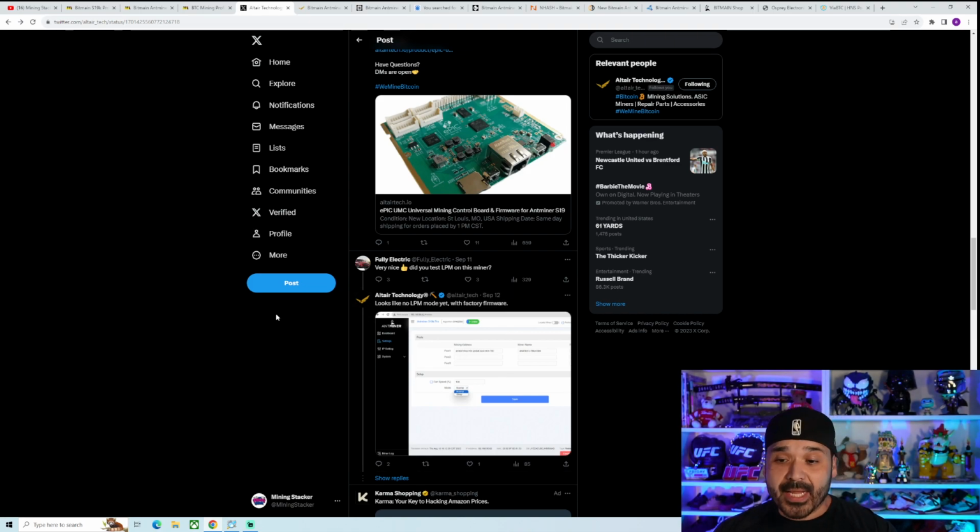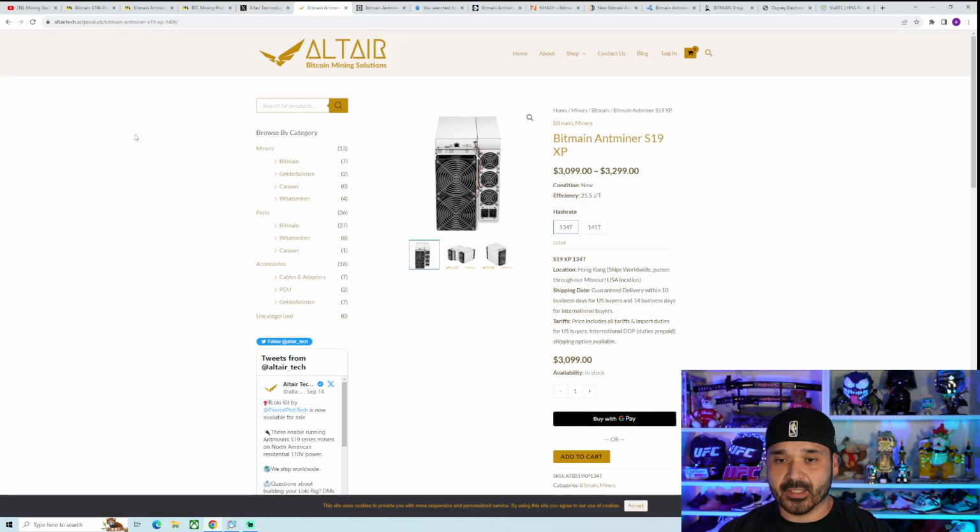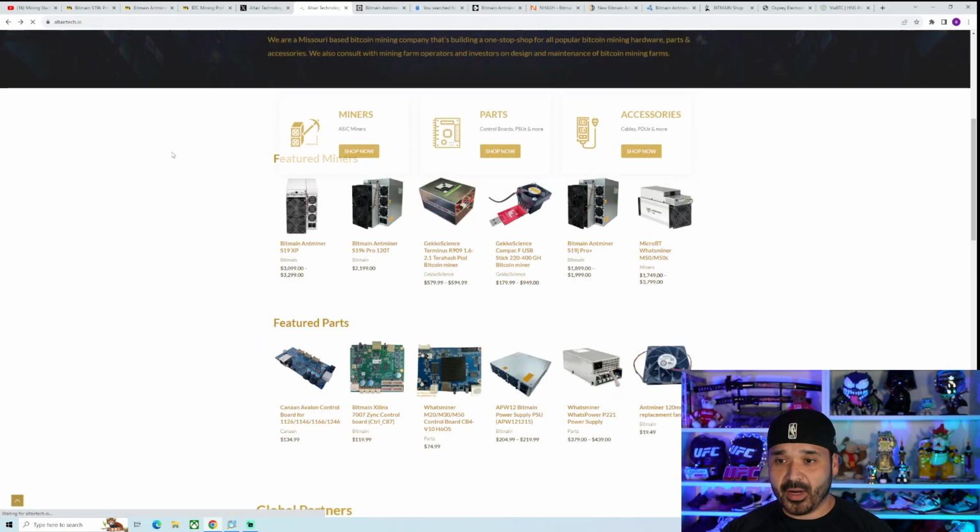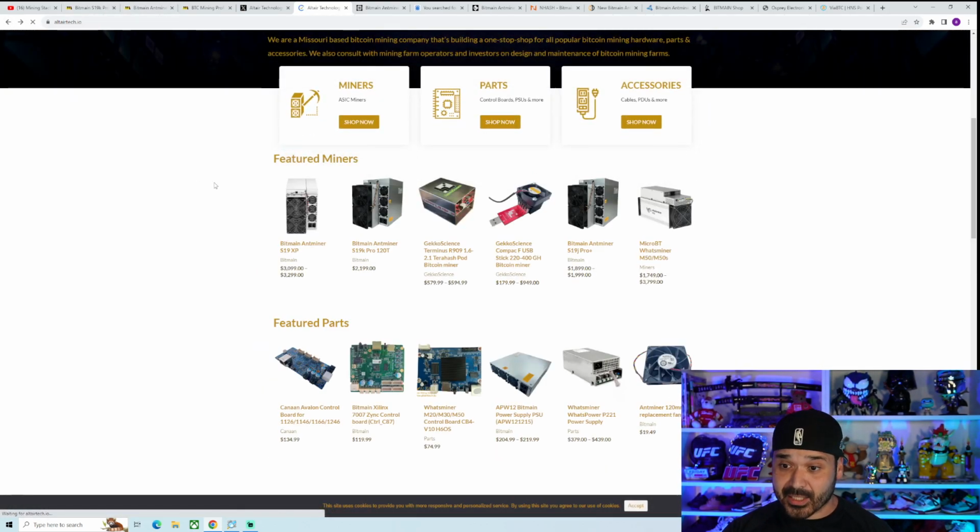Now let's look at prices, right? So far things are looking pretty good there, but now we've got to look at the price, right? Because that's really going to dictate everything else. And the street price when it debuted, or the MSRP I should say, was $2,500, right? So far the best price actually from the bigger vendors is from Altair Tech.